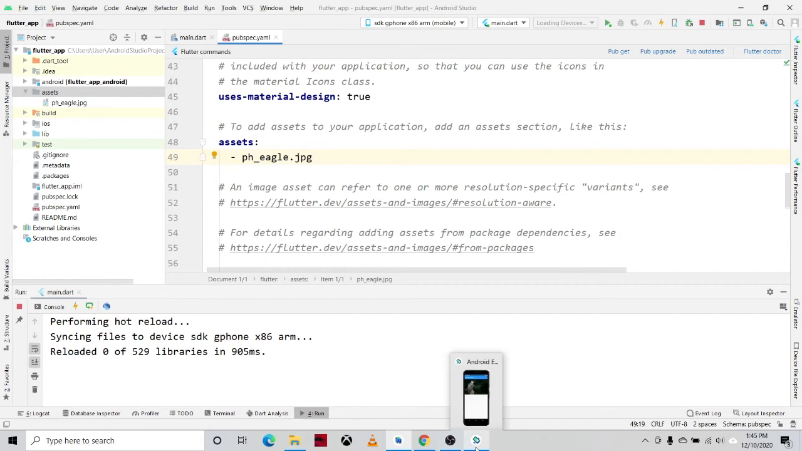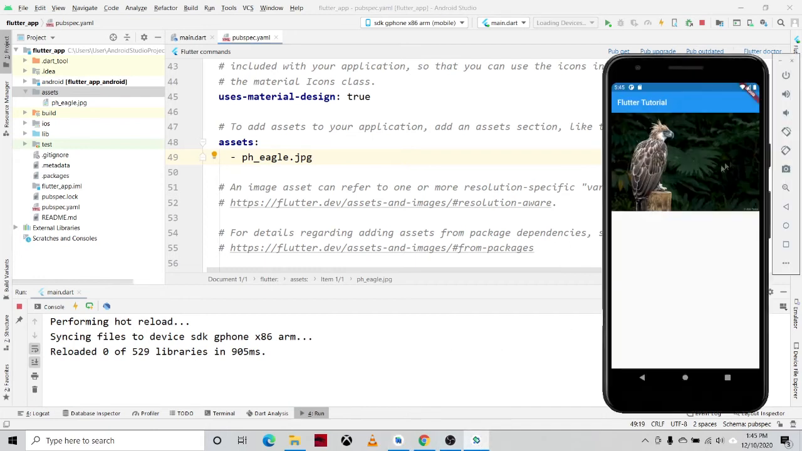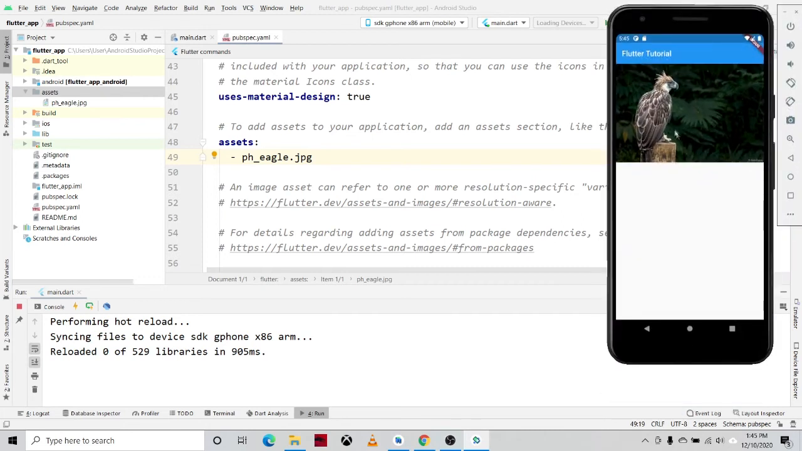I hope the image is displaying inside of the application. So the picture here displays perfectly. Okay, so the Philippine eagle.jpg. So that is the way on how to add an image to your project.